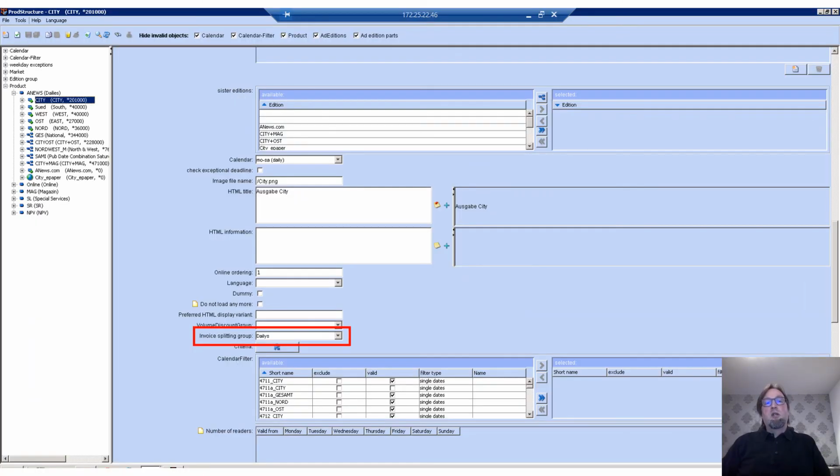You can use the splitting groups in the production structure on the level of editions, which means all kinds of editions, single editions or combinations, which now can be grouped into specific invoice groups. And if you create an order now, the program will check if the positions of the order combine one or more splitting groups. Let's see how it works.